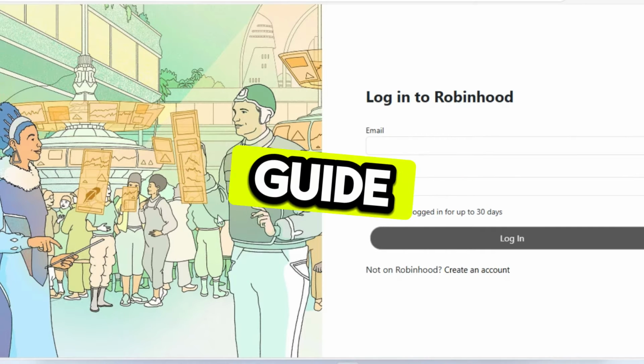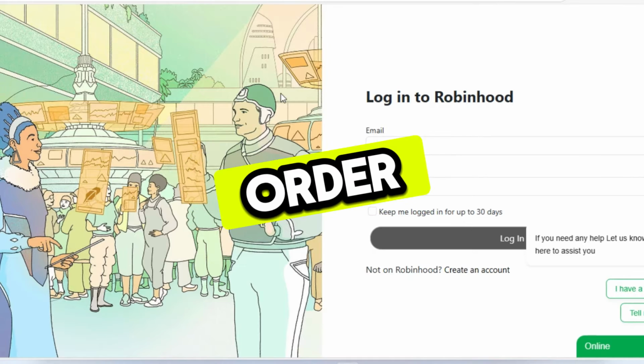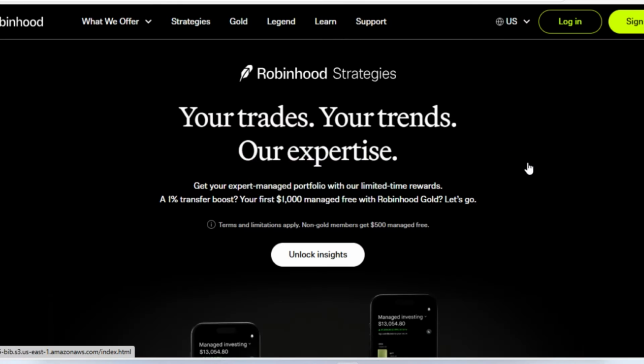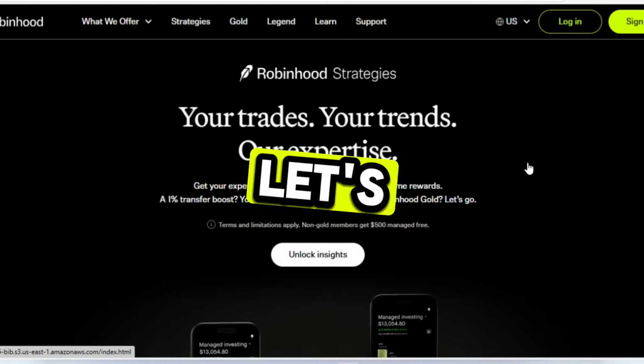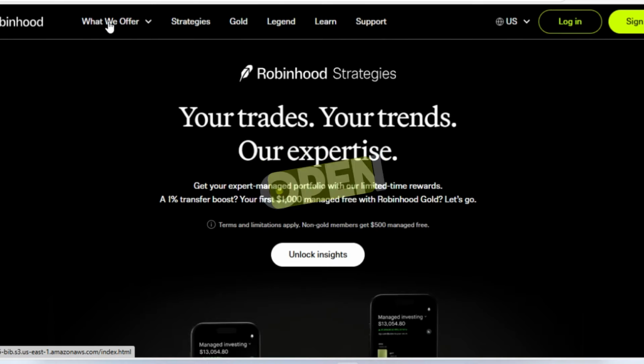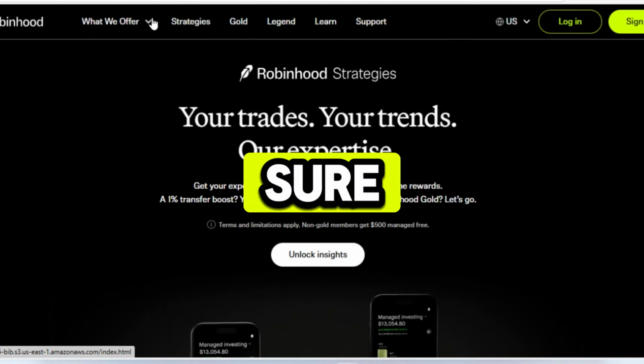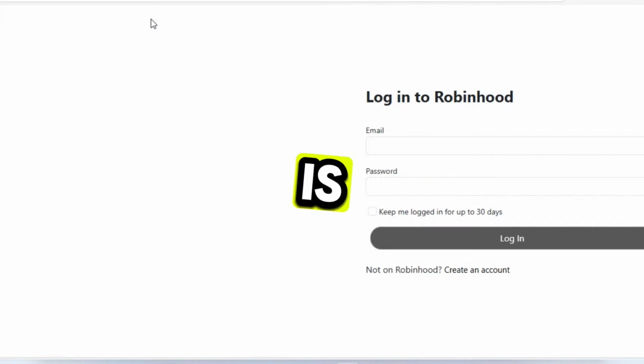In today's quick guide, I'll show you how to cancel a pending order on Robinhood, step by step, updated for 2025. Let's dive in. Step 1, open the Robinhood app. Make sure you're signed in to your Robinhood account and the app is fully updated.